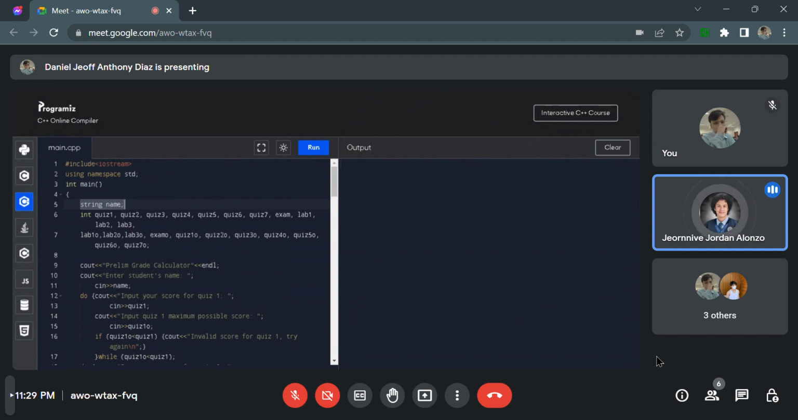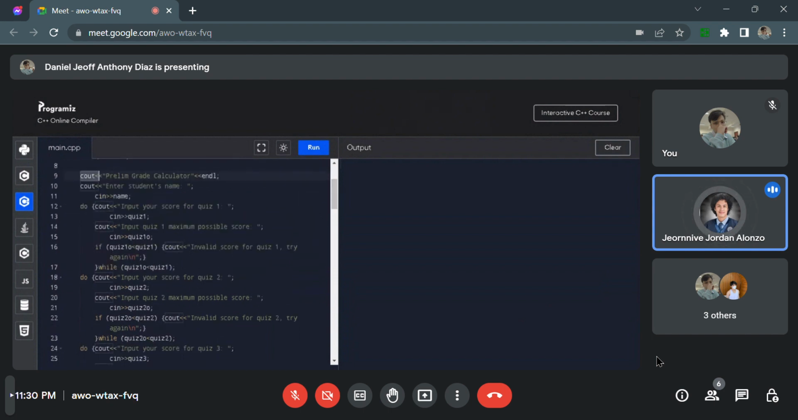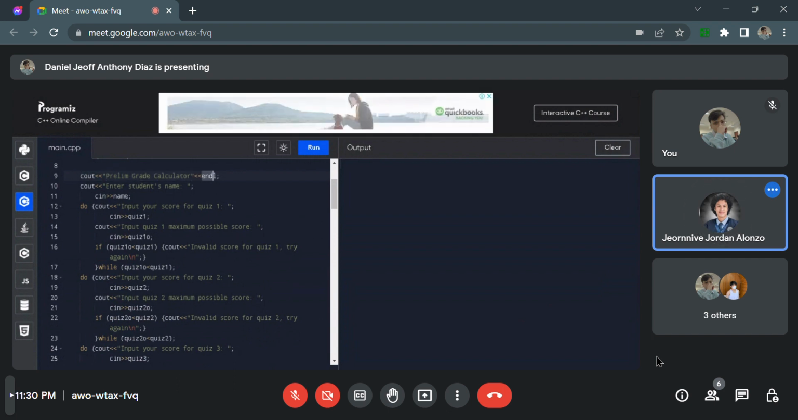Next is the input: quiz 1 to quiz 7, exam, lab 1 to lab 3, lab 1O to lab 3O, exam O, quiz 1O to quiz 7O. The output cout is then put with the insertion operator with the different data. We use the endl manipulator to add a new line.